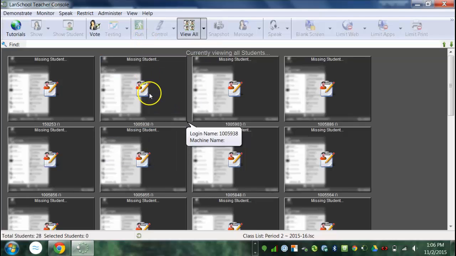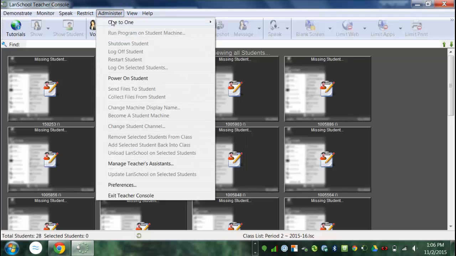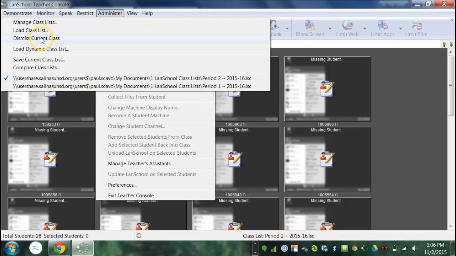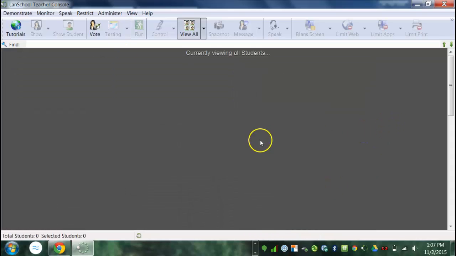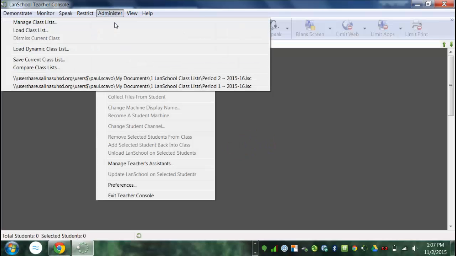When I'm done with that class, then I would do Administer, One-to-One, Dismiss Current Class, and then I can start my next class. So again, you need to create the class lists, load them into LanSchool, and every time that you want to start a class, you would then select which of those classes you want to start.